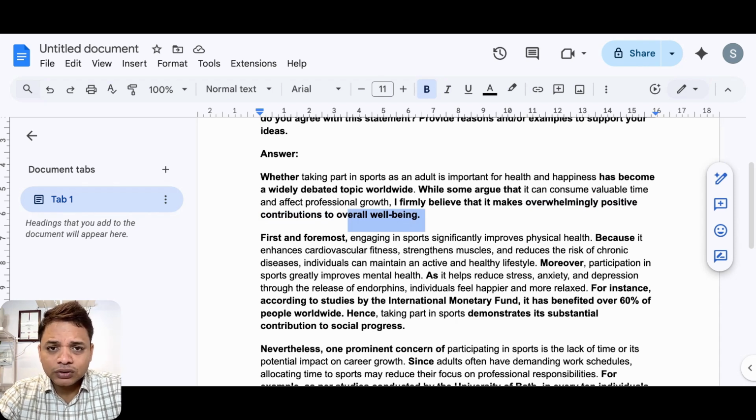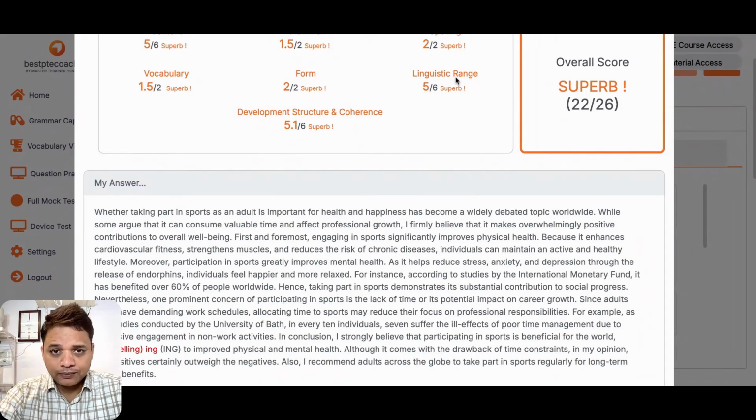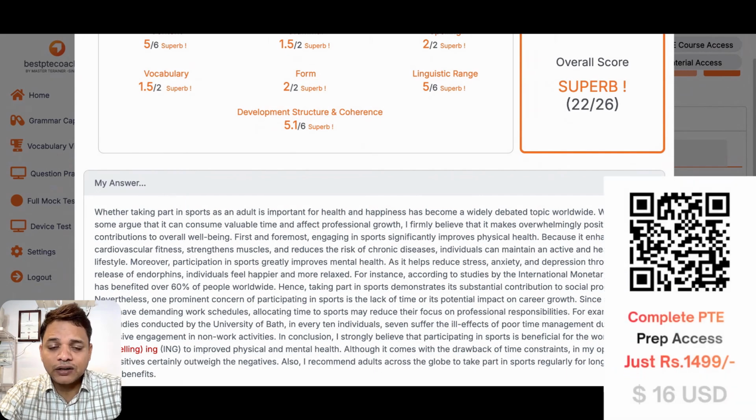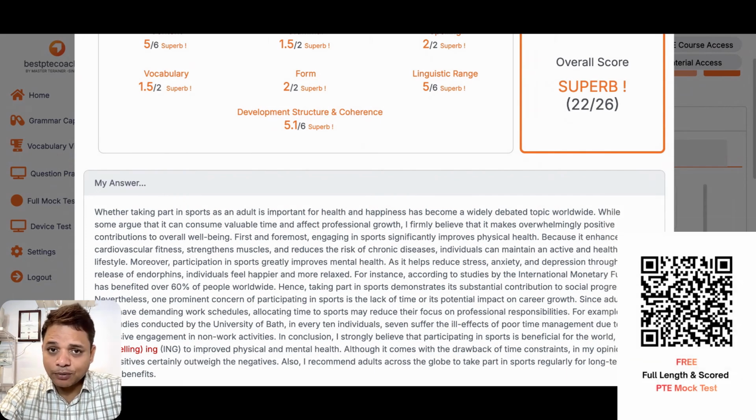So using those sophisticated words in your answer is essential to get score in this area. Which area? The linguistic range area. You have to write a few sophisticated words to convince the system. At least 6 to 7 sophisticated collocations, sophisticated words you have to write across the essay to obtain that 6 points score.